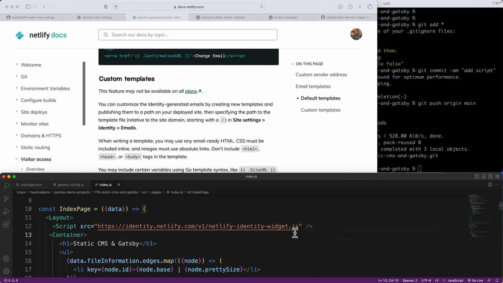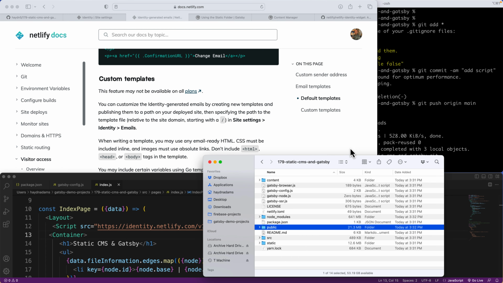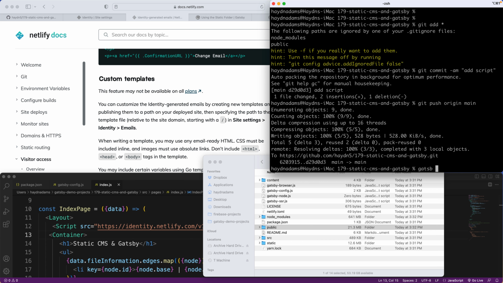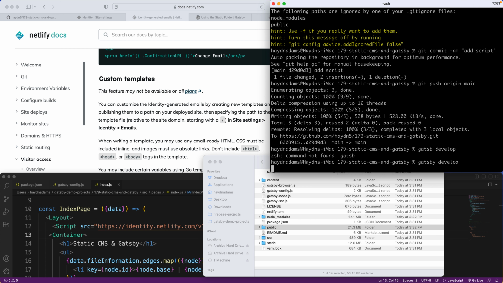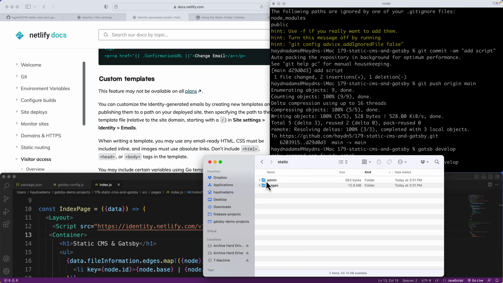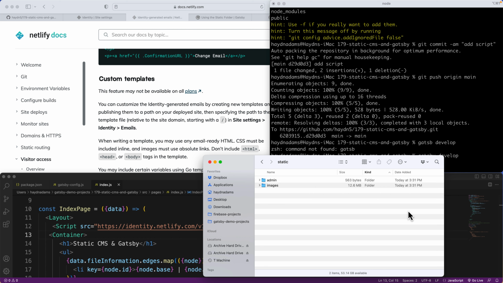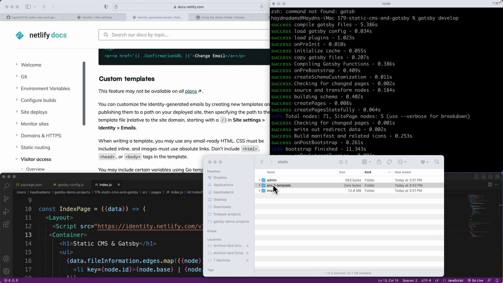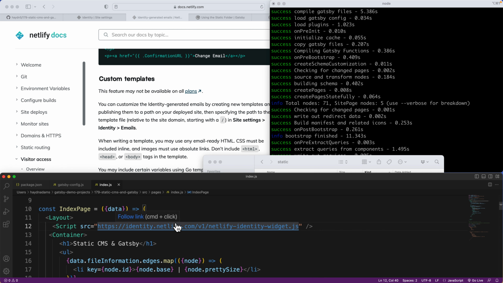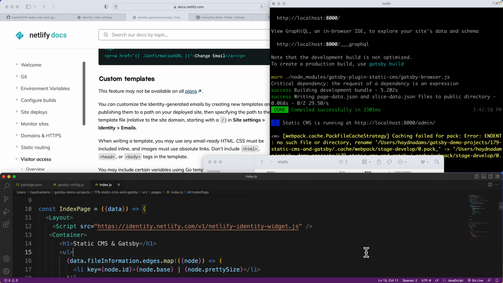So let's do this. I'm going to create a new folder and see if this actually works. I'm going to say Gatsby develop. And in here, oops, let's try Gatsby develop. Doesn't know what Gatsby is. But in my static folder, I've already got images and admin. I'm going to create a new folder and say email template. And in here, I'm actually going to put the HTML documents. So I'm going to create a new file in here, and in this folder, I'm going to say invitation.html.